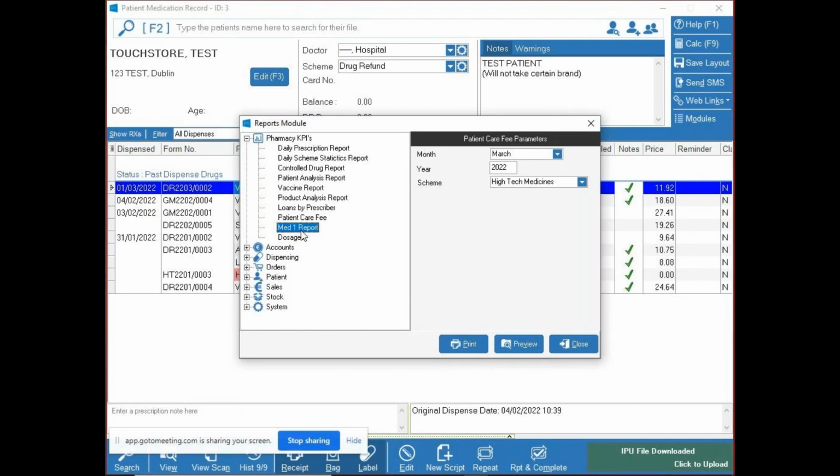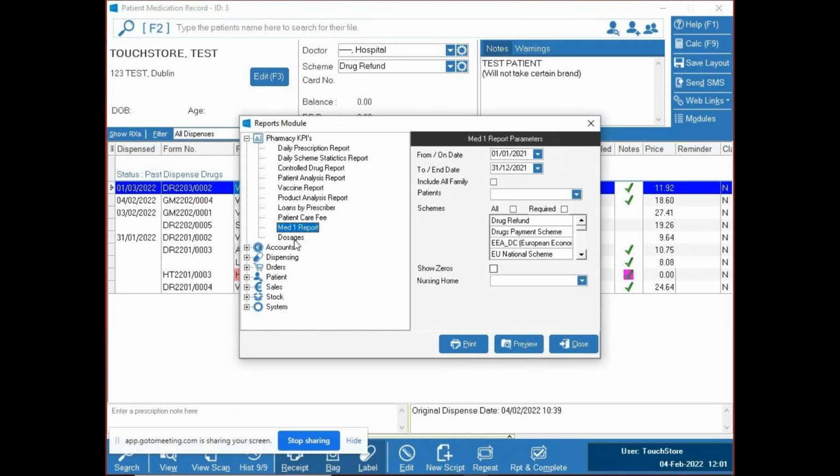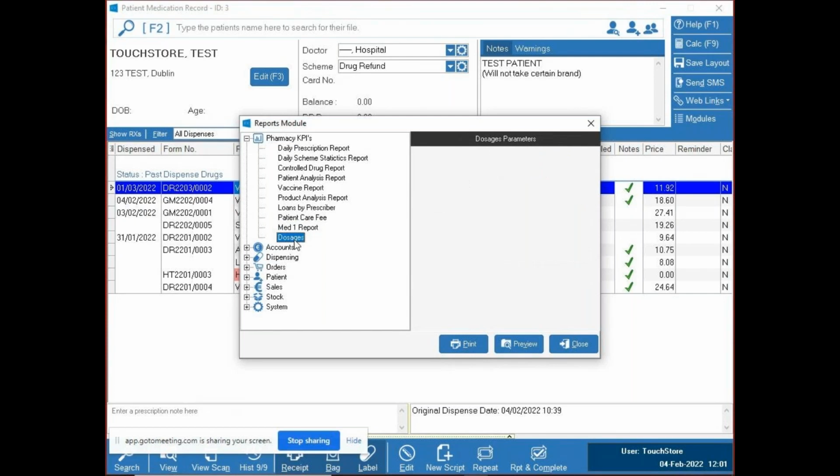Then you have your Med 1. And then if you're unsure about the dosage codes and you find you're constantly creating them, you can print out a list of what they are. And they're your main pharmacy KPI reports.